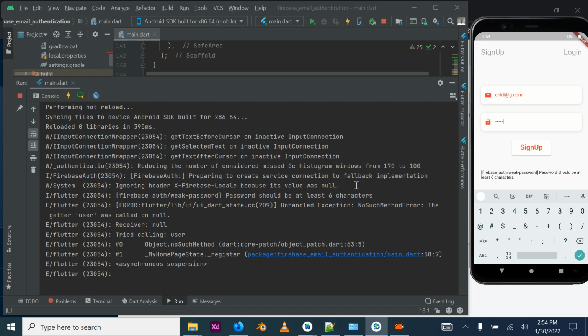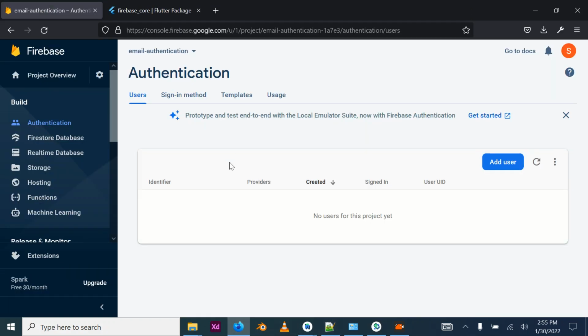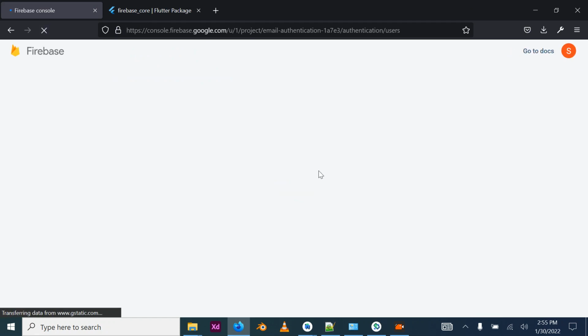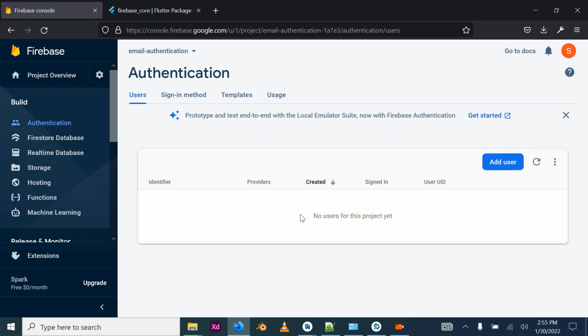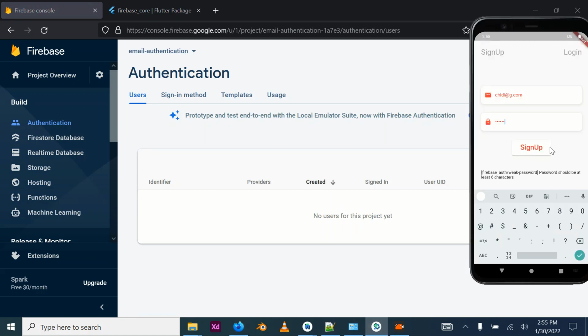So I deliberately did that for you, as these might be some of the errors which you might get and not be aware of. So I add an additional character here, 6. Before then, let's go back to this place and make sure that no user has been created, just to show you that no user has been created. So no user has been created here under our users. Since we've made it 6 characters, I go ahead and sign up.